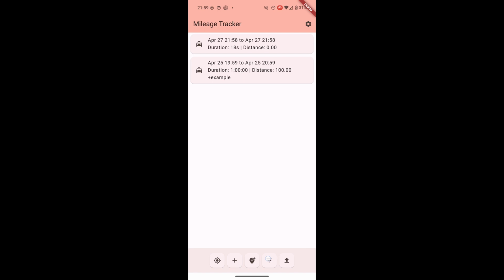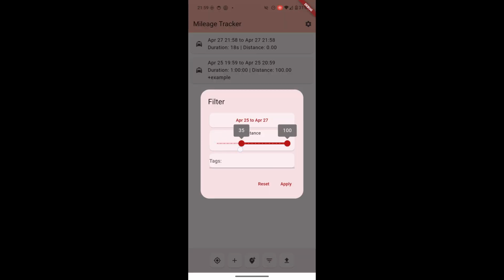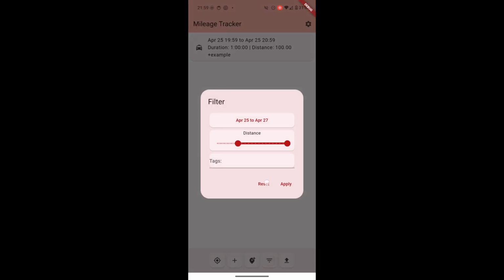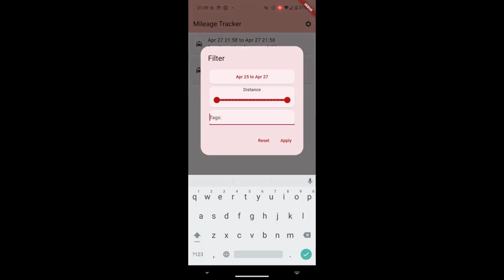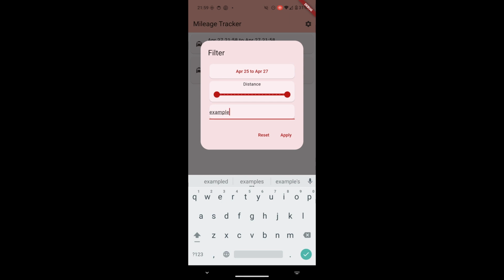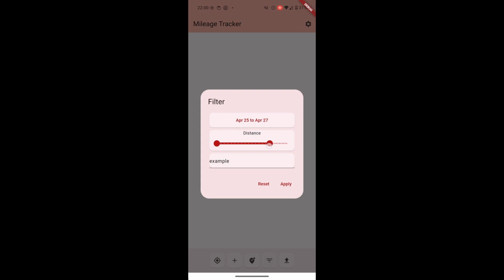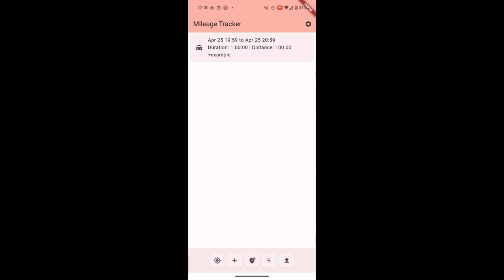So I'd like to demonstrate the filtering now. So we can adjust the distance filter here, and that eliminates our GPS added trip because the distance of the GPS trip does not meet the requirements of the filter. We'll reset it there and just demonstrate the example. We'll say example, and then we'll also decrease that. So we don't get any trips because there's no trips that have example and the distance is within this range, 0 to 75. But if we increase that back up to 75 or back up to 100, that example trip returns as expected. And we'll just reset the filter for the remainder of this demonstration.